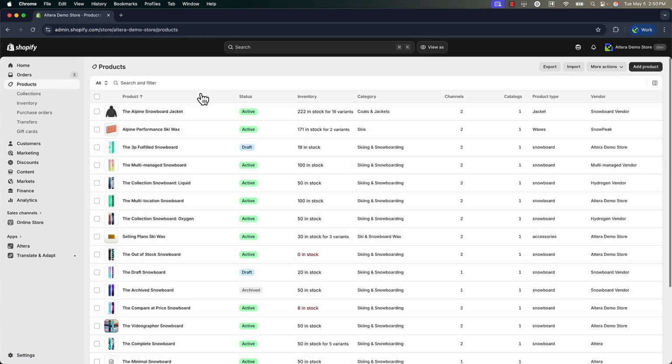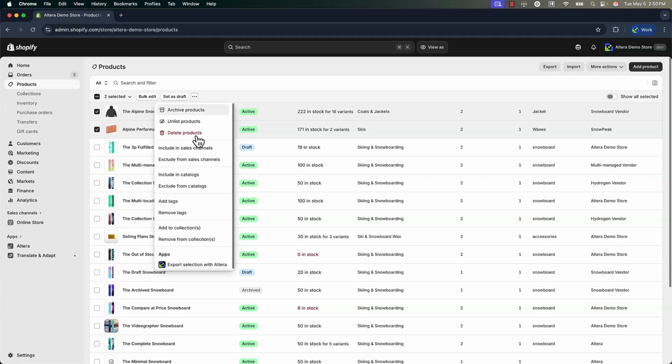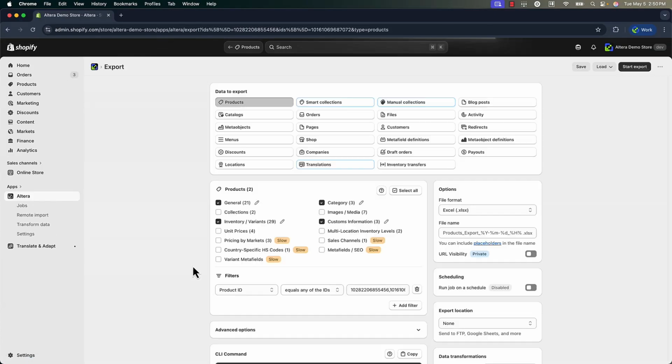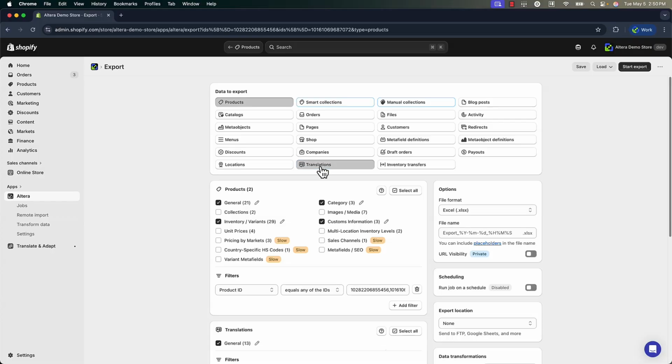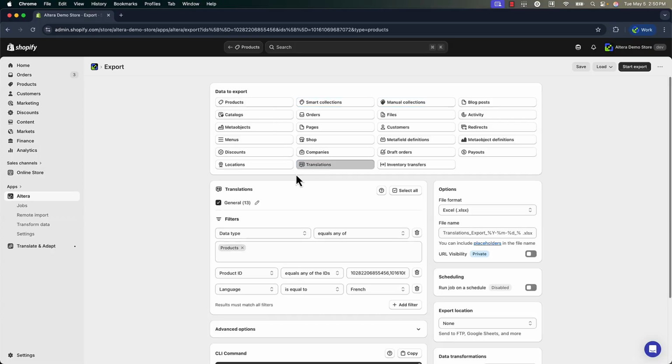We have all our products here, but for our demo, we'll just take the first two. We'll click on these three dots here, and we'll choose Export Selection with Altera. This brings us back to the Altera app, and as it's currently configured, we have an export for two products. What we actually want though is the translations. So we'll select the translations and deselect products.